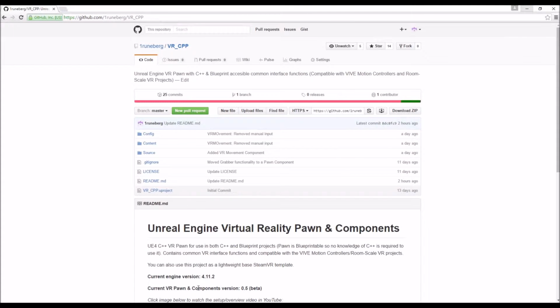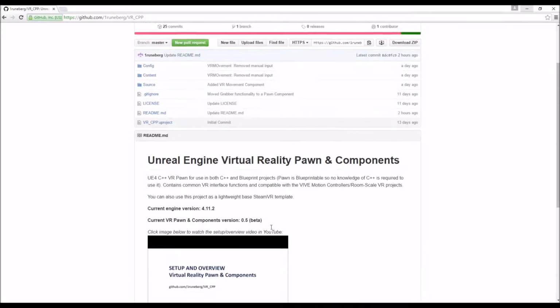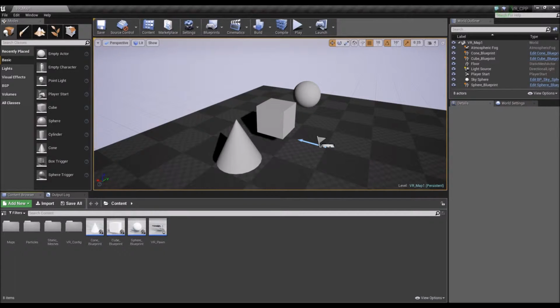Hi guys, in this video we're going to be looking at how to upgrade from an old version of this VR CPP project onto a newer version. For example, I've just recently added a new component called VR movement component that allows you to fly around and dive around in VR space. And we want to be able to upgrade relatively easily from an old version of the project to a new one. Let's have a look at it in Unreal.